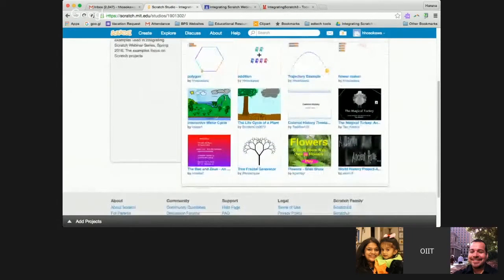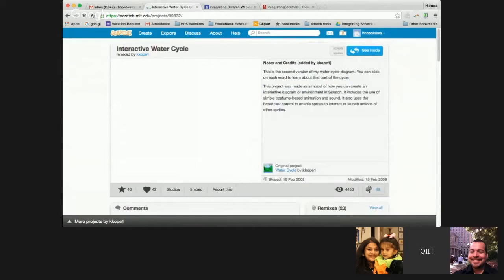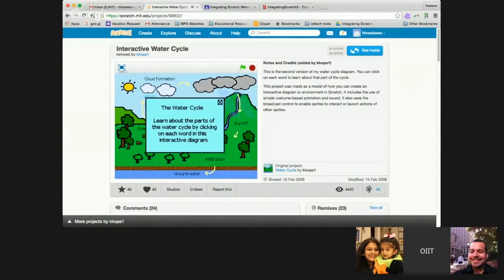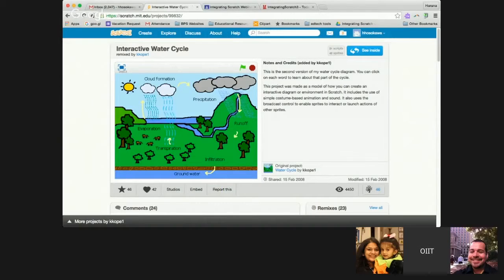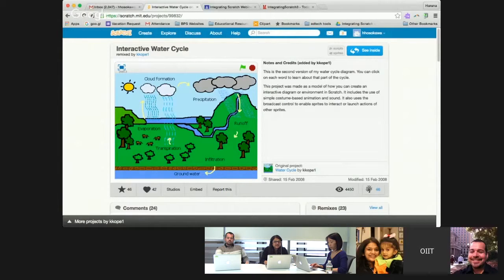So the first one I will show is the water cycle project. It has an introduction that shows you what you need to do. So once your project is interactive, it's very important to give people instructions. In this project also, it's a really great model to create an interactive diagram or the environment in Scratch. It uses simple costumes, and when we go inside and you'll see the code, there are multiple sprites, but they are meant for very specific purposes. So that's a great way of modeling an interactive program.